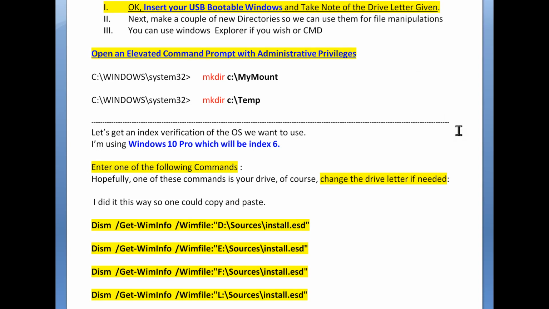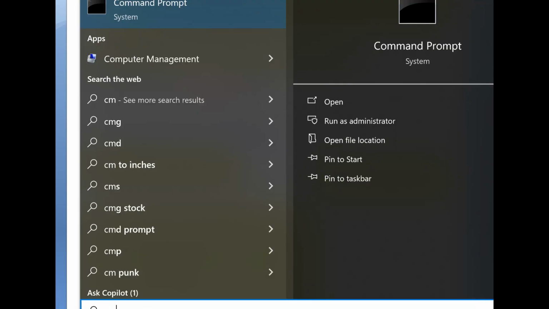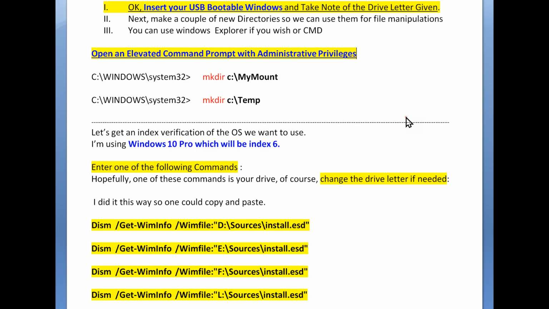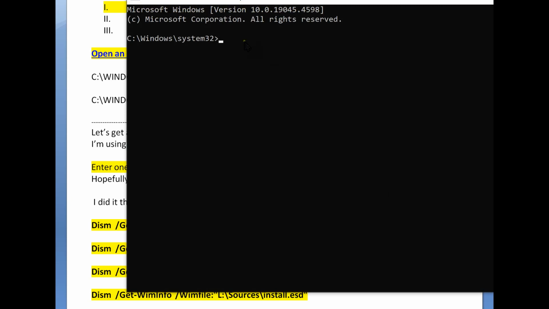Next, let's open a command prompt with administrative privileges. Go down to the search bar and type in CMD, and then on the right you can click on Run as Administrator. Click that, say yes, and then we'll enter some commands here.